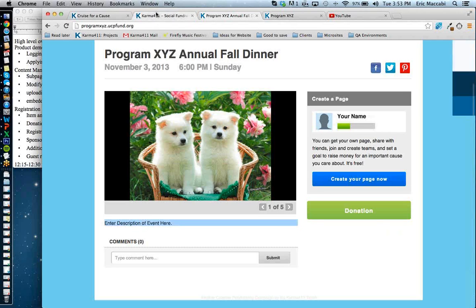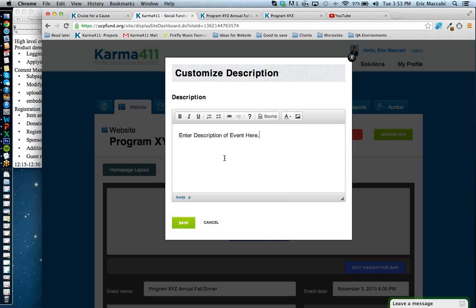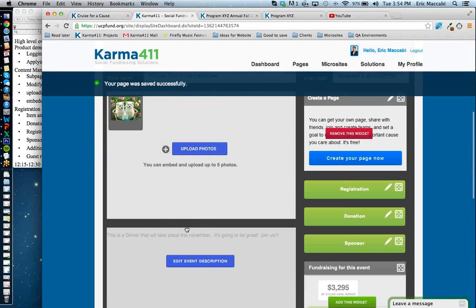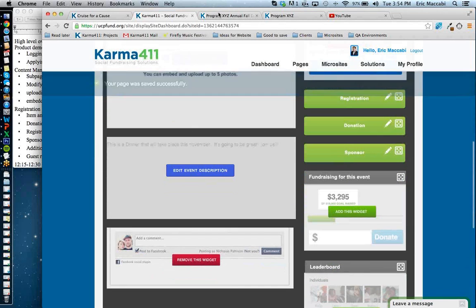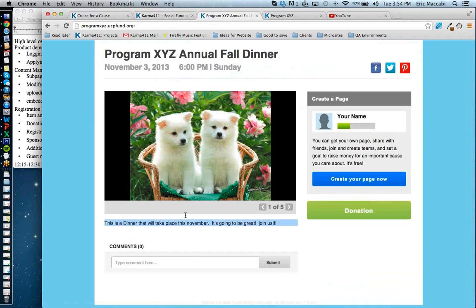And now we have the event description. Also pretty simple to manage. There's a little widget on the back end called Edit Event Description. And when I click it, this is where I can modify this. Event description goes here. Let me just say, this is a dinner that will take place this November. It's going to be great. Big fan of exclamation points here. So now I added the event description, so when I hit refresh, this will now have the correct description.